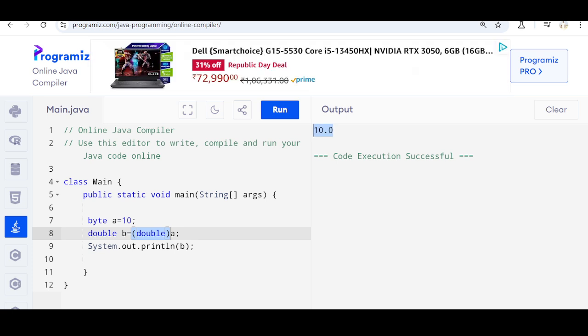Let me take another example. Now, what can I take? Okay, let me take a character. Balaji has asked me one question. You are assigning a character type here. Now tell me the possibility. Is it possible or not possible? Possible. And if you see the output, Balaji is very surprised. Everyone is surprised to see the output as 65.0. What is happening behind the scenes? This A is getting typecasted to double.